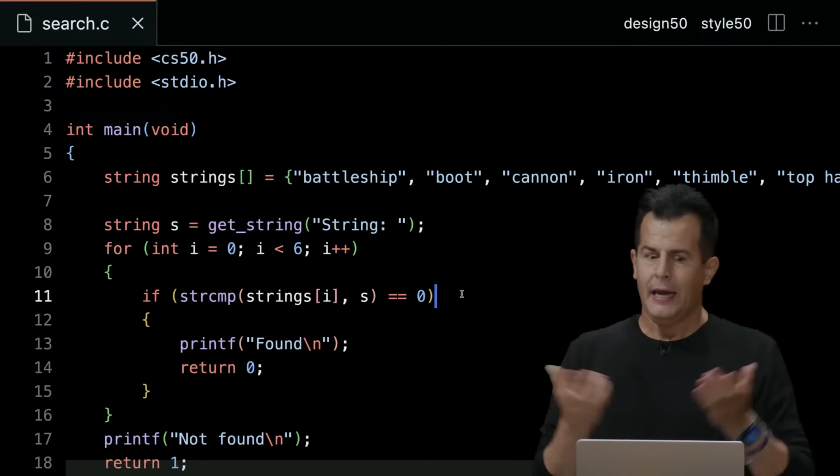Now I'm going to go ahead and search, as I did before, for battleship. Now it's finding it. Let me run ./search again, search for boot. OK, that's found. Let me go ahead and search for top hat. That, too, is in there. Let me go ahead and search for something that's not there, like the number 50. Not, in fact, found. So I think we've actually fixed that problem. But if we go back to this code for a moment, it's indeed the case, per the documentation, that equals equals 0 is what I want to do.